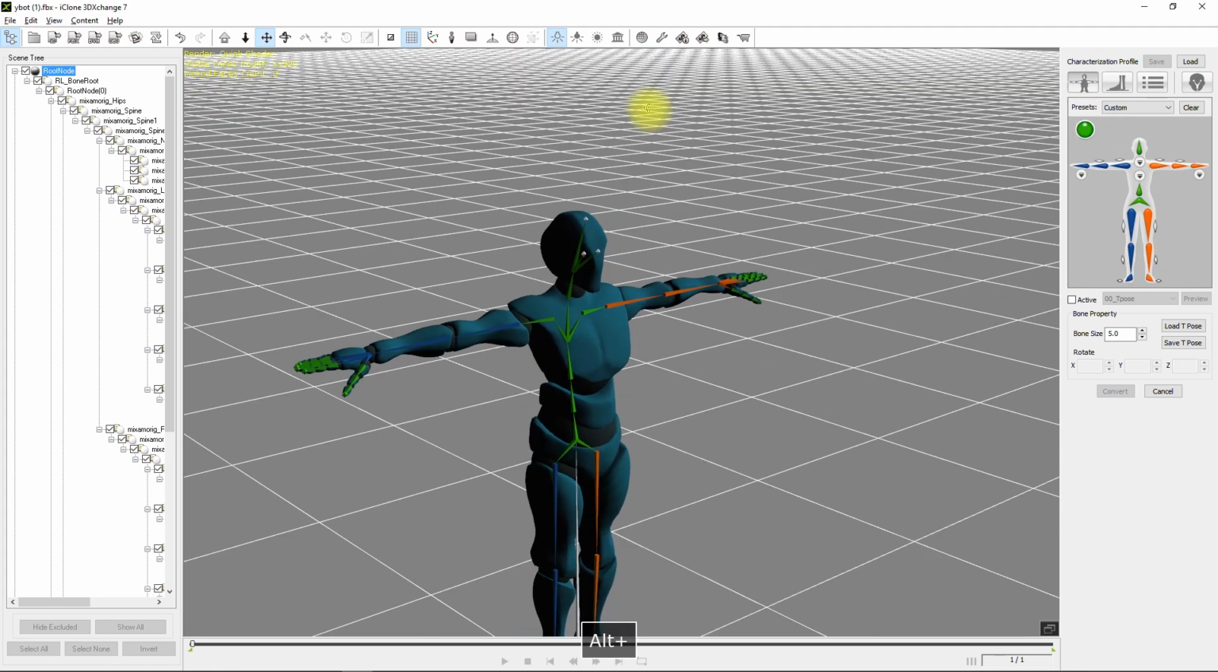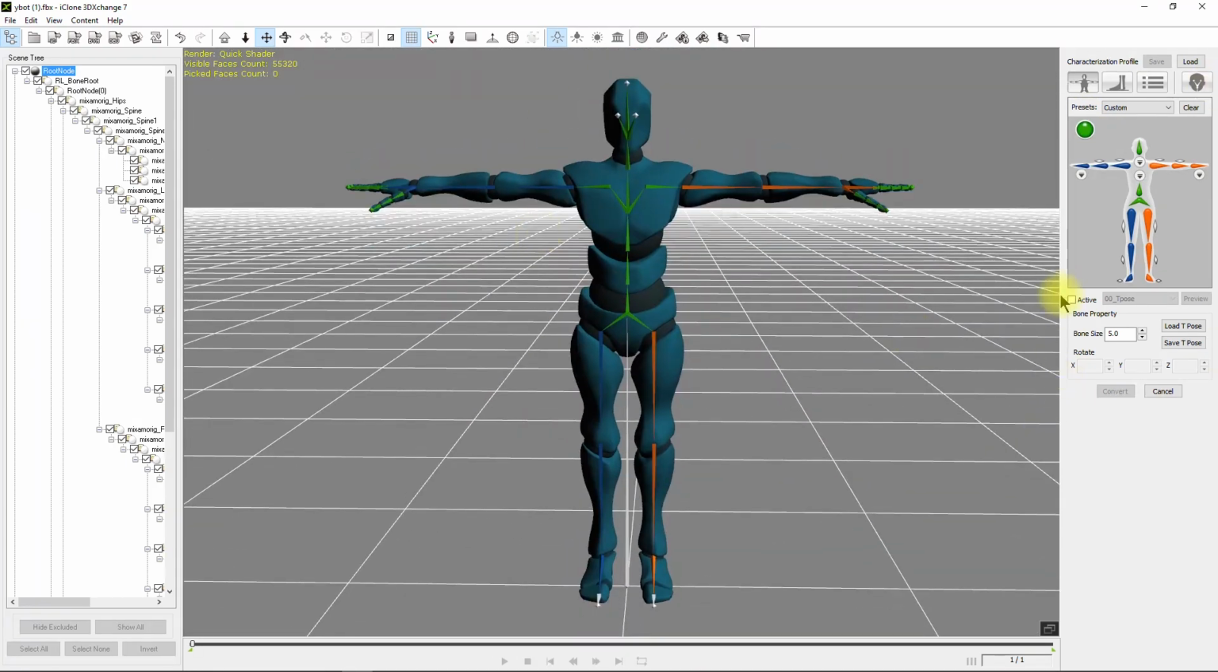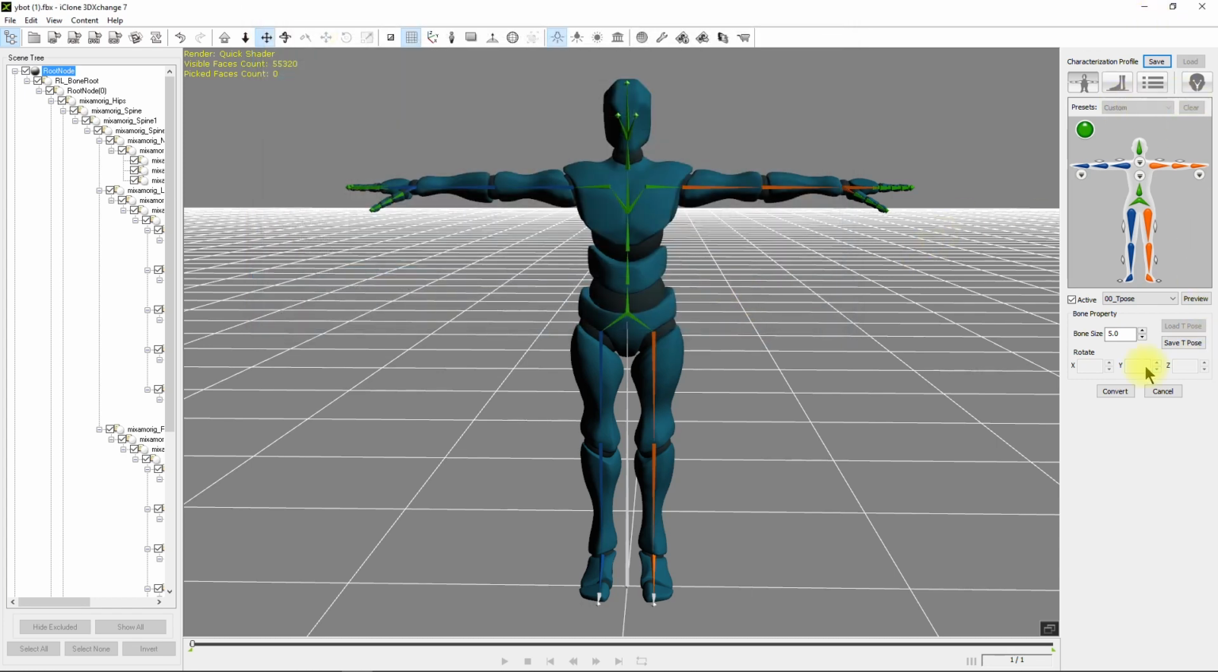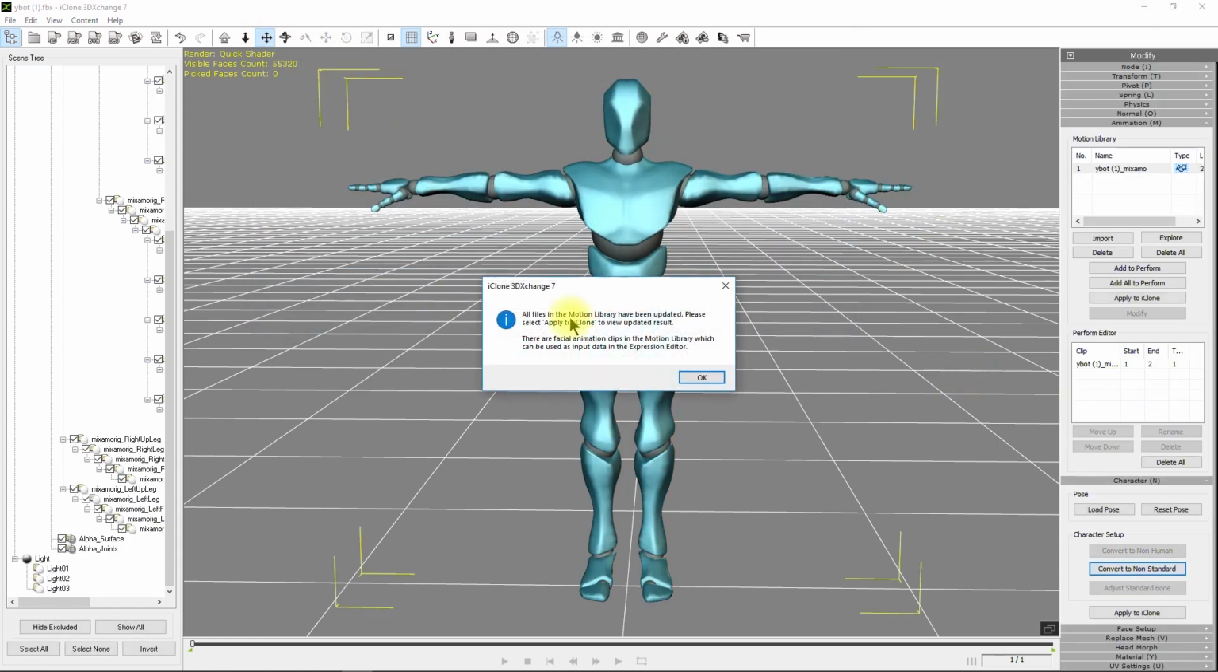Now you see your green, but yet you can't convert, so you'll of course want to make the character active. One of the things at this point is I recommend you save a custom profile. Basically you just click on save on the upper right, you give it a name and save it. You're going to need it here in a second.